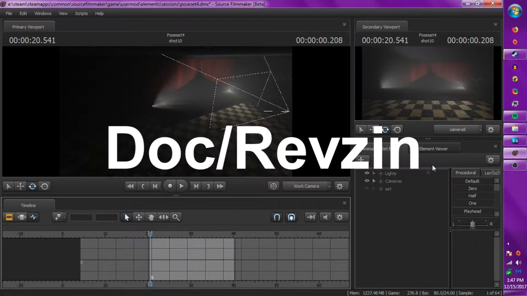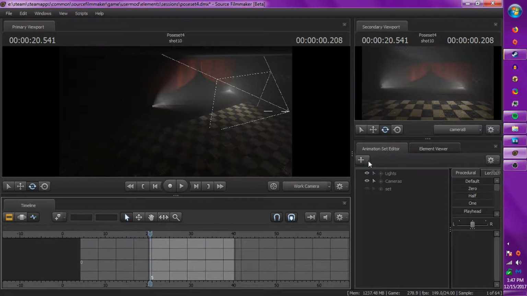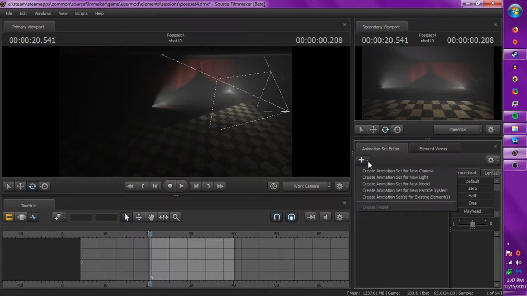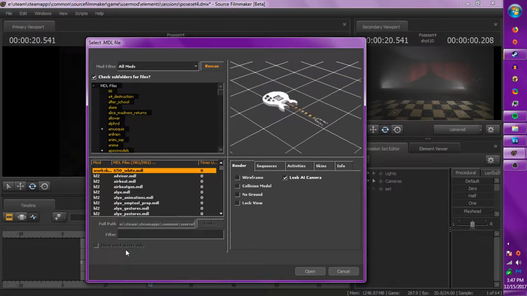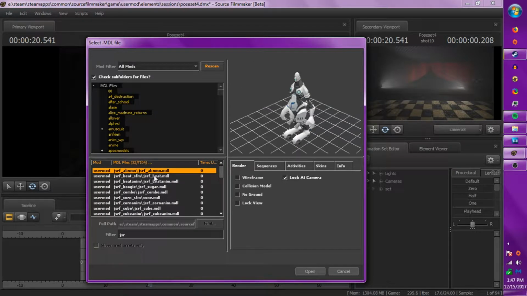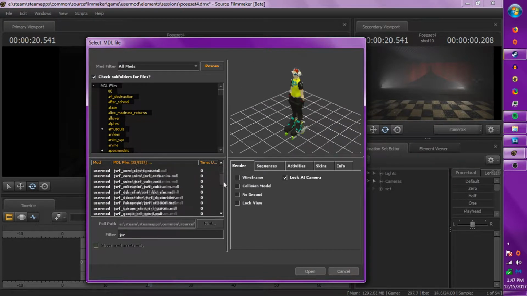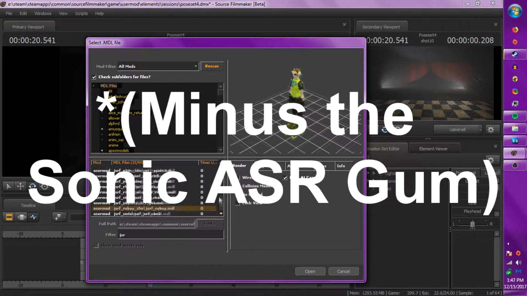This is a short tutorial on how to use a particular puppet script called Doc Revzin for the Jet Set Radio Future characters. Once you have your little scene set up, just go to Add New Animation Model. To easily find all the Jet Set Radio Future ones, type JSR in the filter, and you can see every single one that I've done.